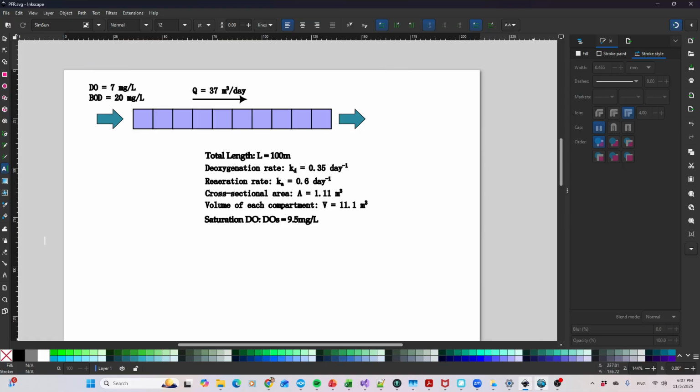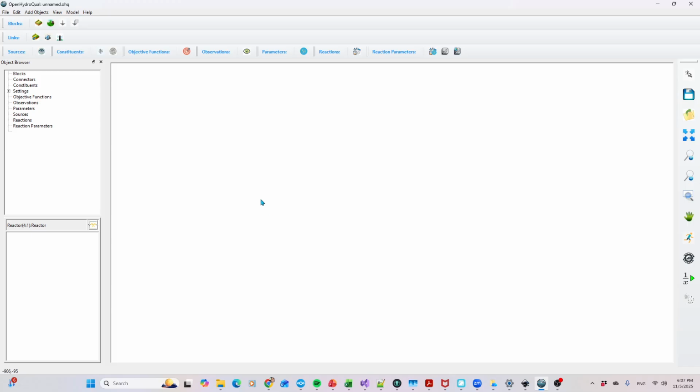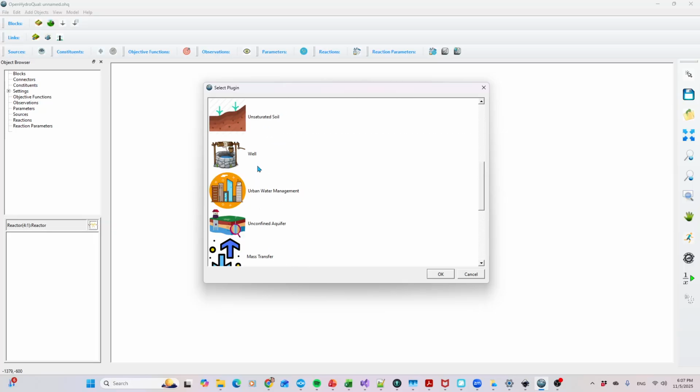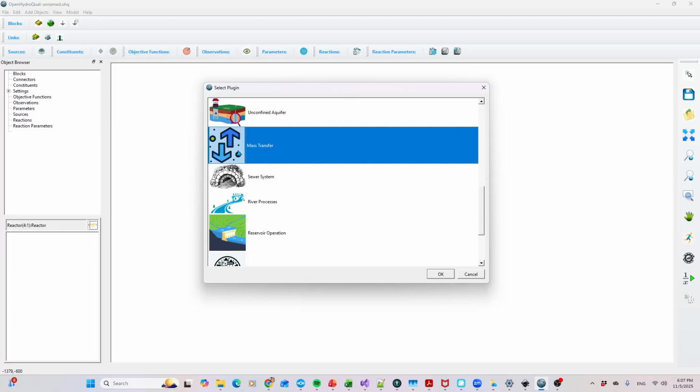So let's get started with OpenHydroQual. The first thing I want to do is use the component representing reactors. That's in a plugin called mass transfer. Maybe I have to rename this, as it's not very clear what it means, but anyhow, this does some mass transfer processes, and also has a component called reactor and a constant flow link, which I'm going to use just to keep things simple.